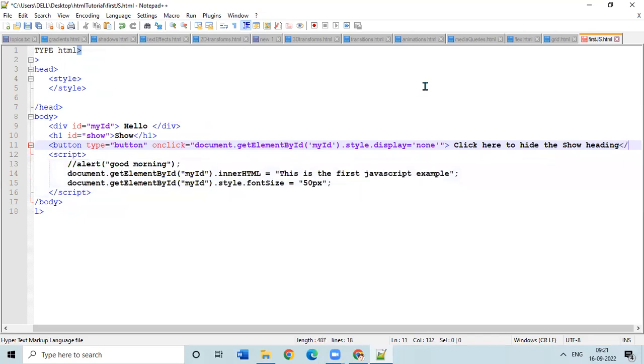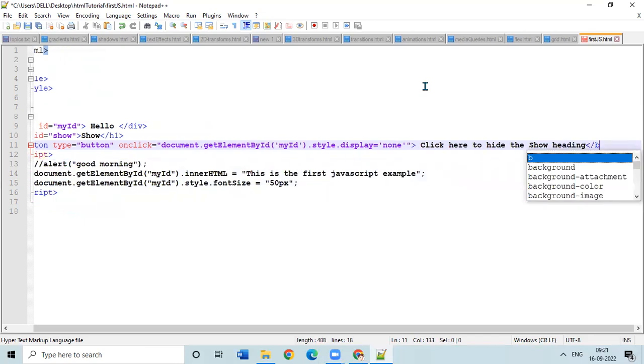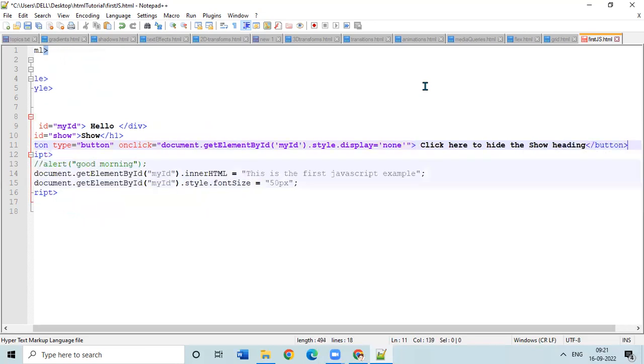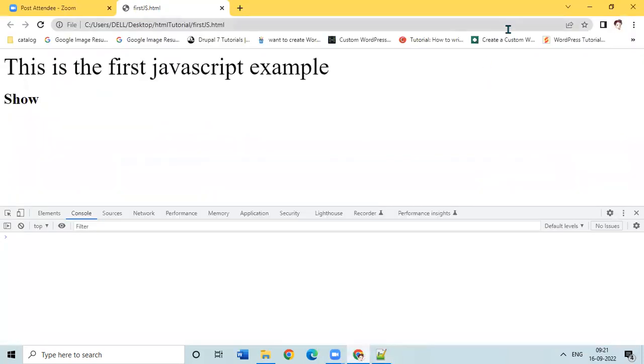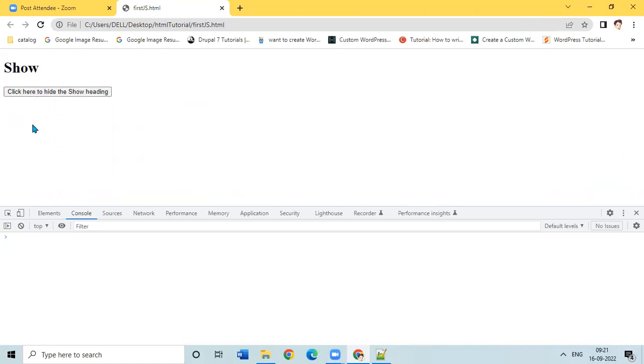Okay, close the button tag here, and save it and run. Now this text is showing, and we have to click here to hide this element, to hide the show heading. So now click this. Now it is hiding.